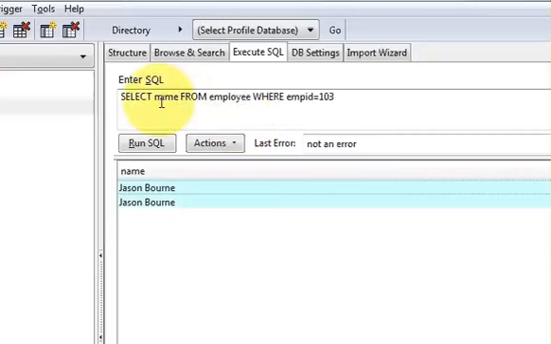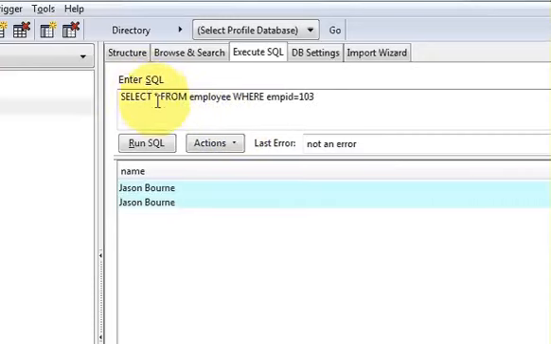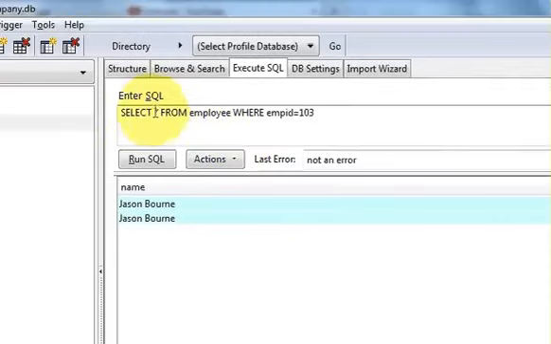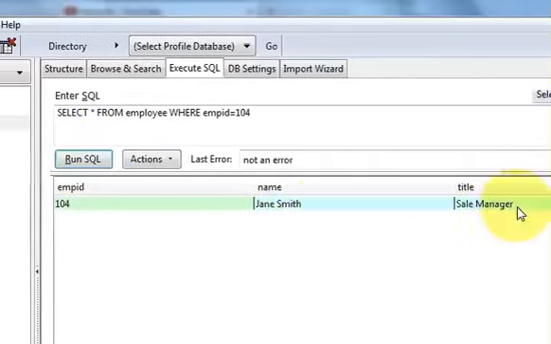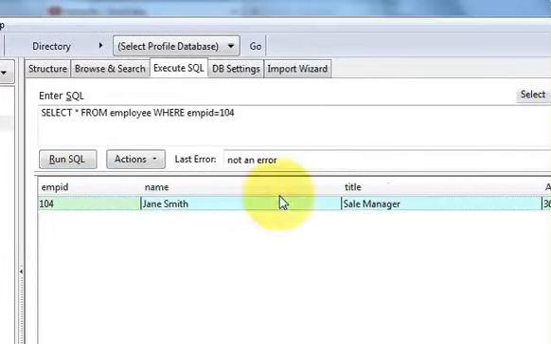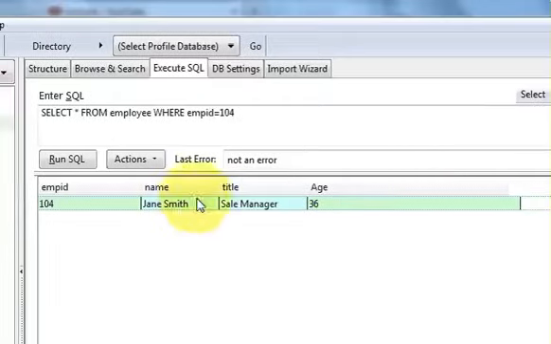Once again I want the whole data of the employee. So just write select star from employee where employee ID is 104 this time, for example, and now you can get the whole data, I mean all columns. So in this way you can use the where clause.